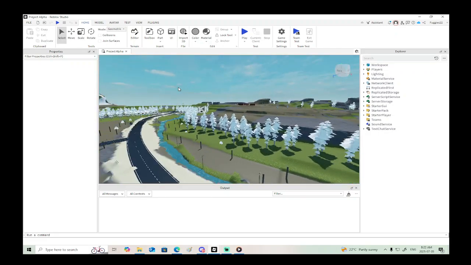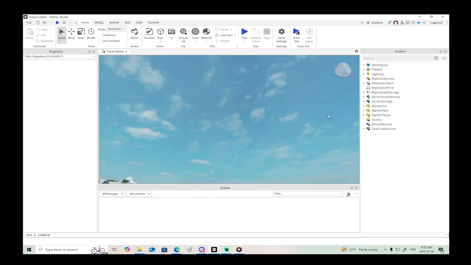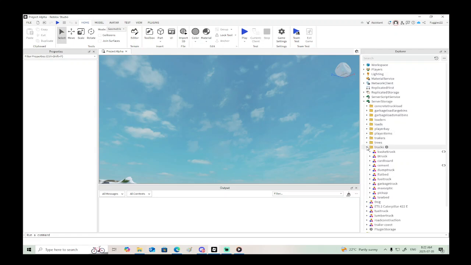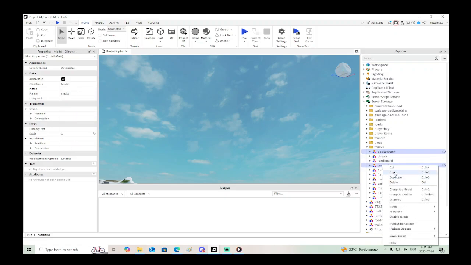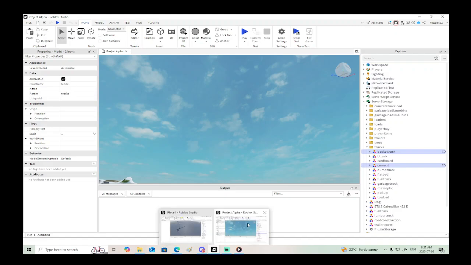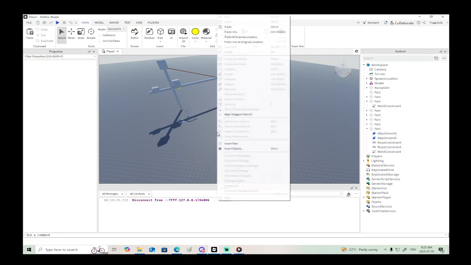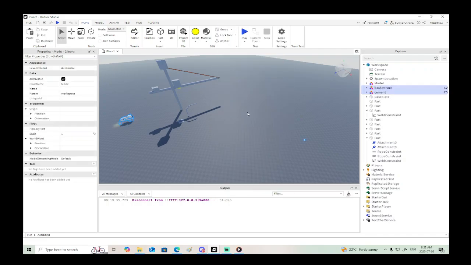Okay, so in this one here, this one's a pretty good one, and I'll get the excavator working as well. Where is it here? Service storage, trucks. Yeah, we'll do the cement truck, the basket truck. That's this one there. We'll take the cement truck too, actually. Maybe I'll make a little construction game.